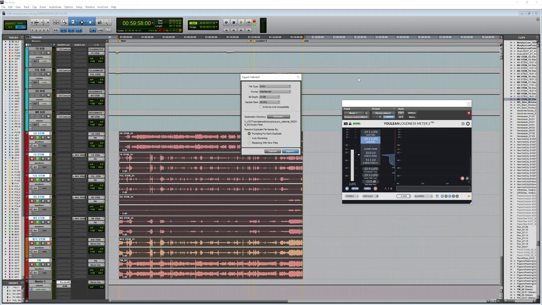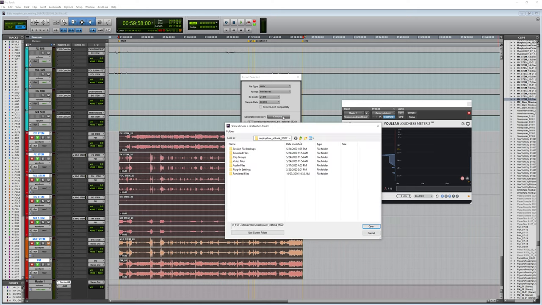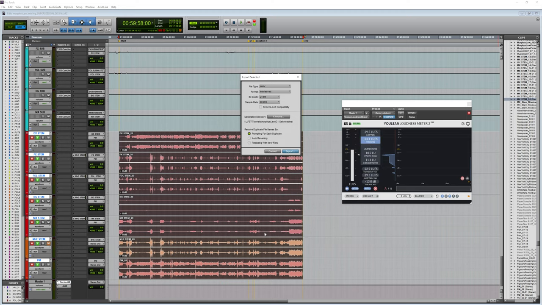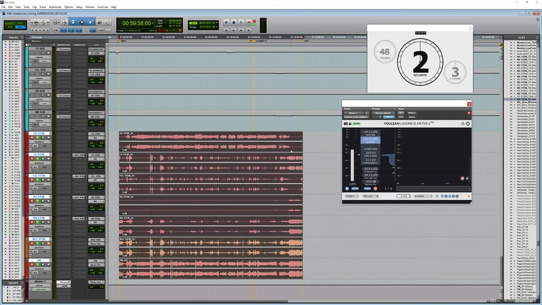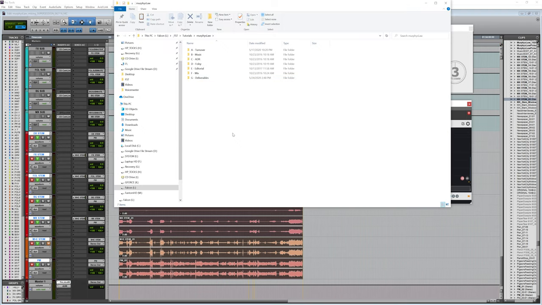So let's double check all of our settings. We want a WAV file, interleaved, 24 bit, 48 kilohertz, and our destination we want to be our deliverables folder. So we'll click on the deliverables folder and then click use current folder, and then let's export the clips. Great, so now that Pro Tools has processed all the audio clips, let's check them out in our deliverables folder. And here's all the different clips.